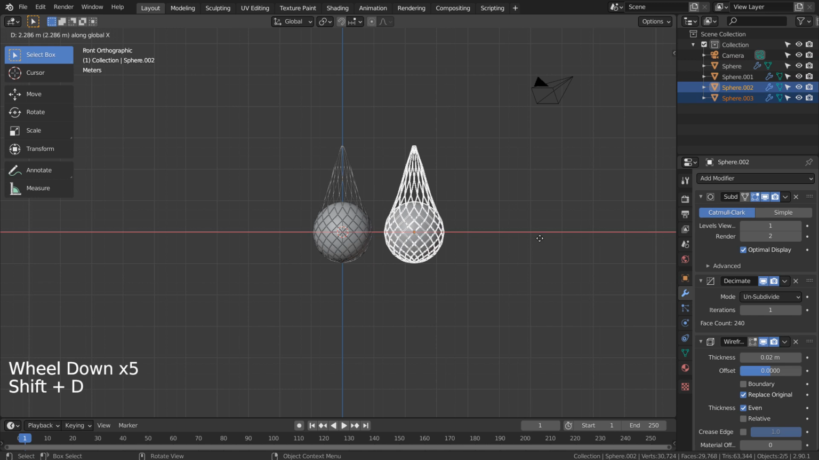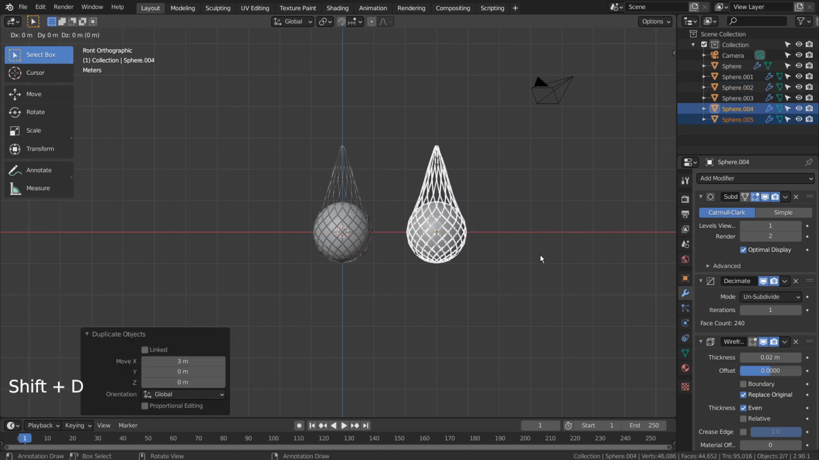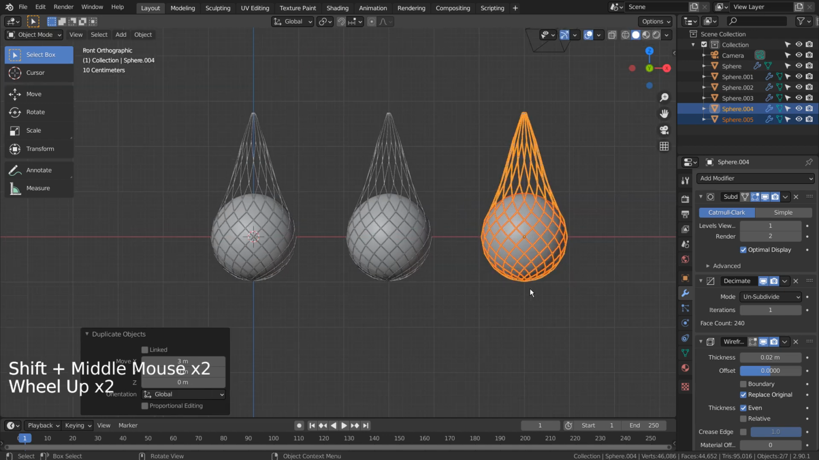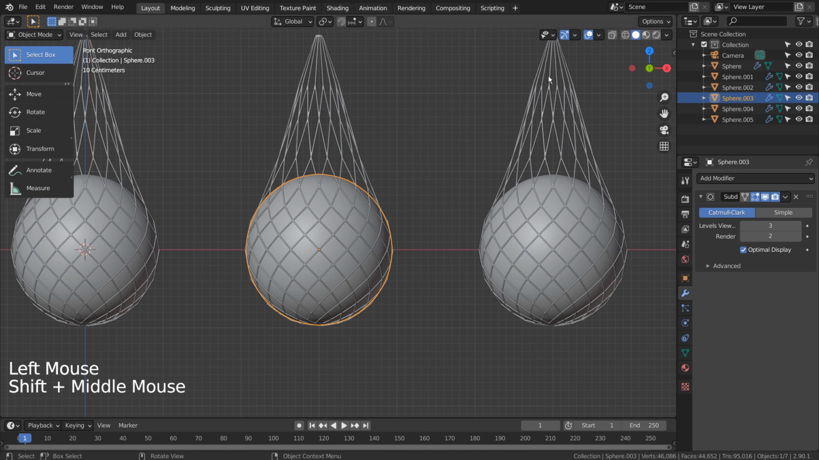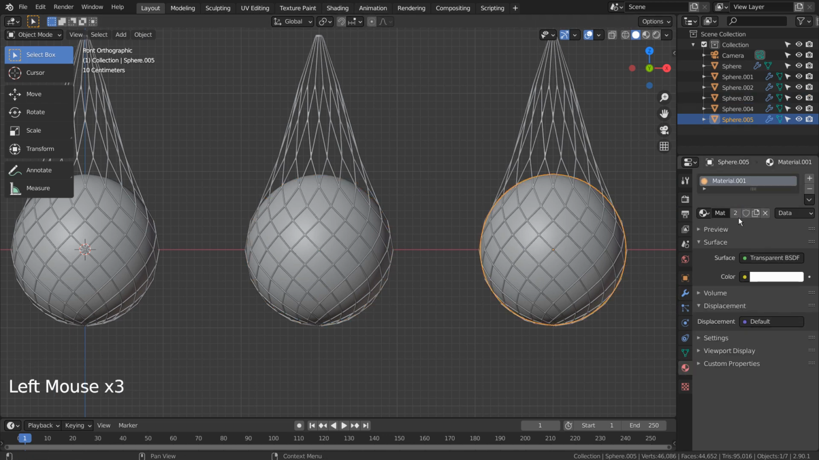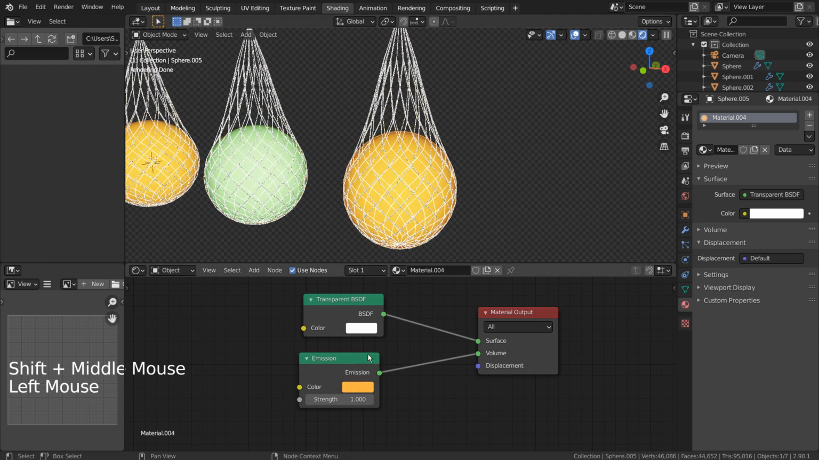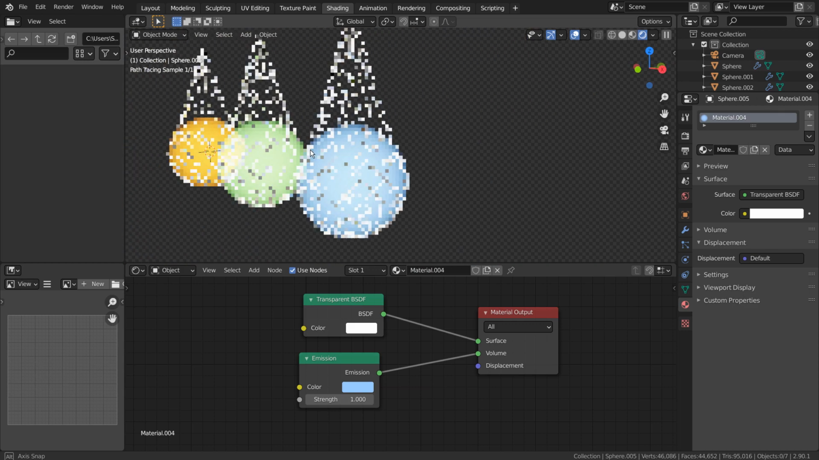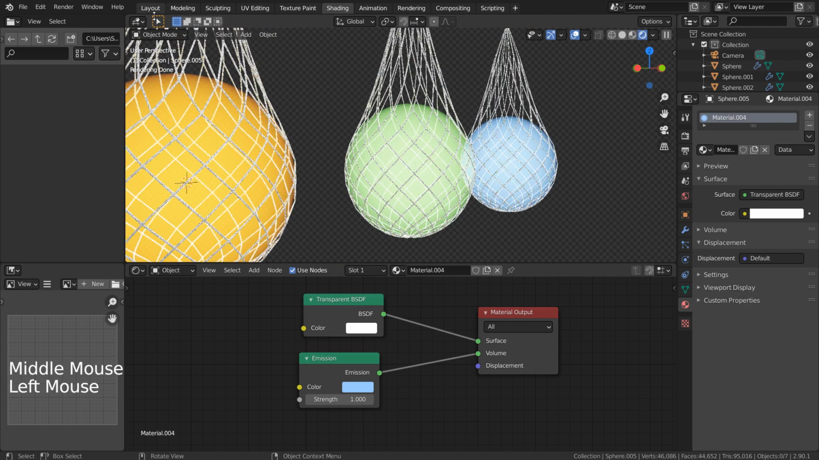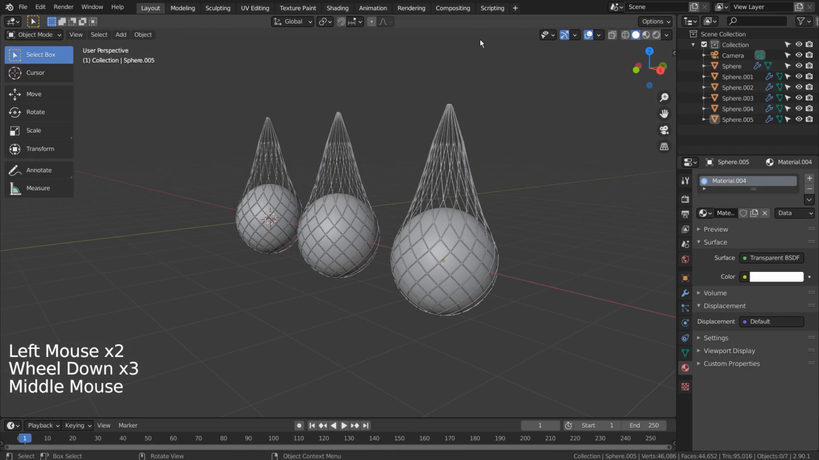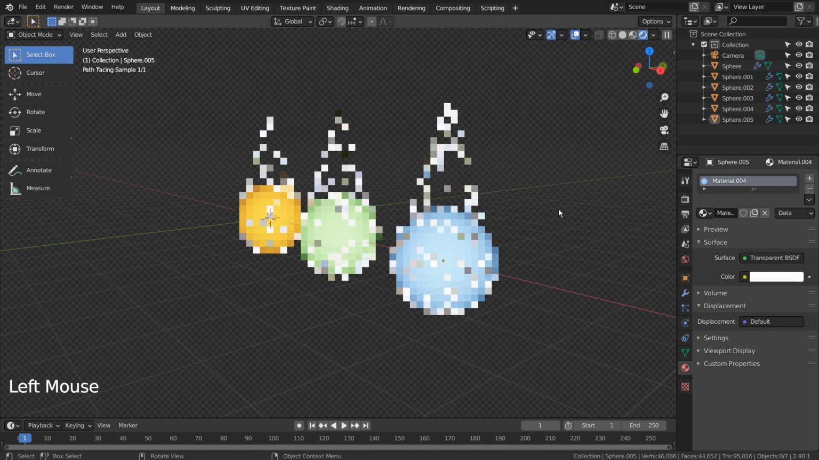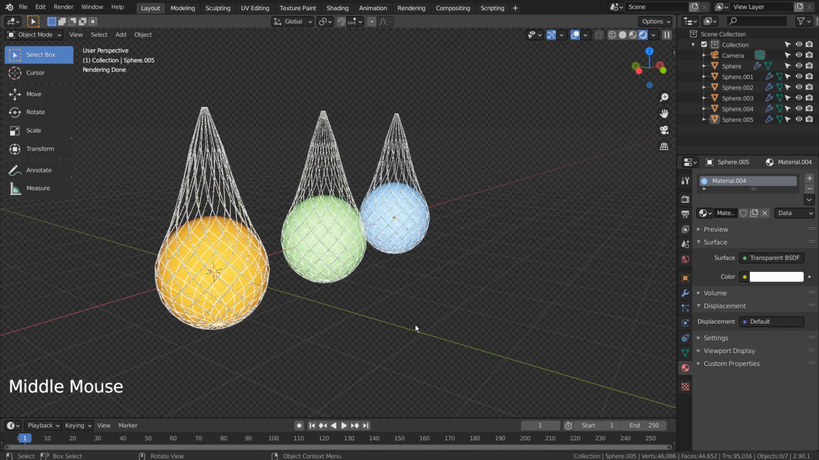Shift D to duplicate. Let's apply unique colors. This is the end of the tutorial.